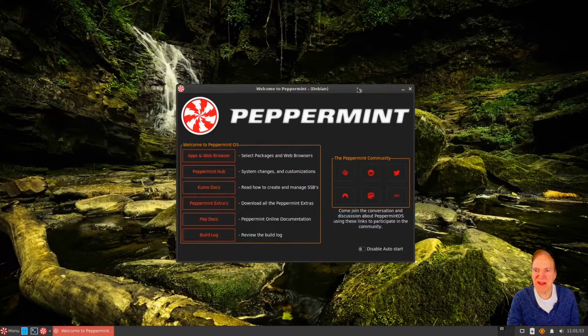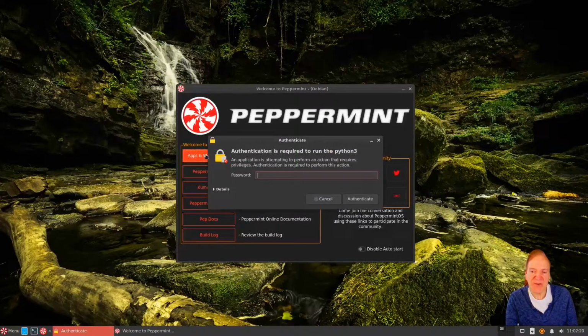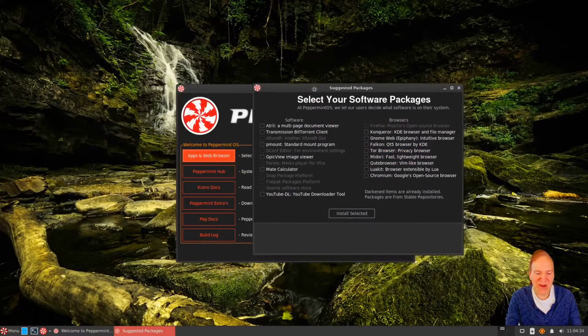So this is just kind of getting everything loaded, and this welcome screen looks really nice. So here we've got apps and web browser and Peppermint Hub and all that, and then we've got our panel down here. But let's take a look at what's in our welcome screen first. I'm going to start out with this apps and web browser. And so here we've got our apps that have been installed and more that we can install. So see, these are some of the things that were available when we were installing that we didn't choose, and the ones that are grayed out are the things that we selected during install.